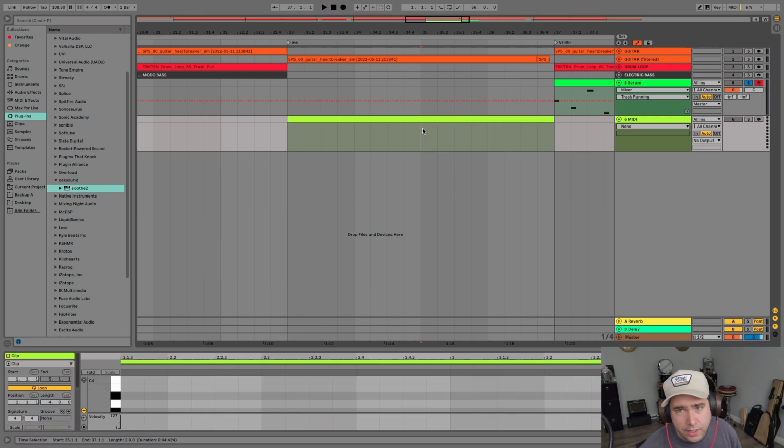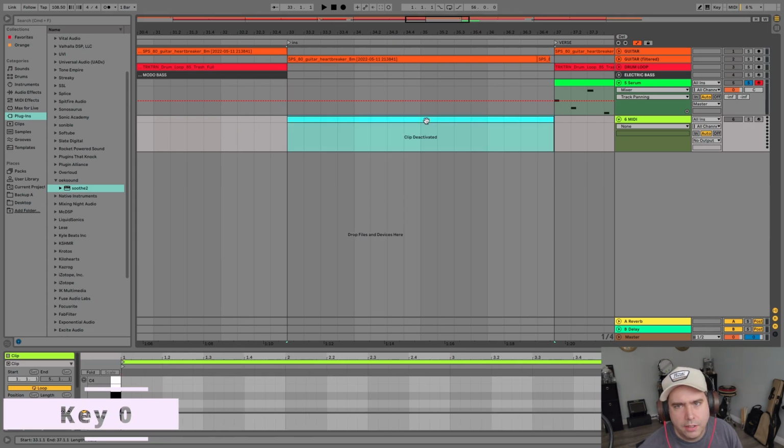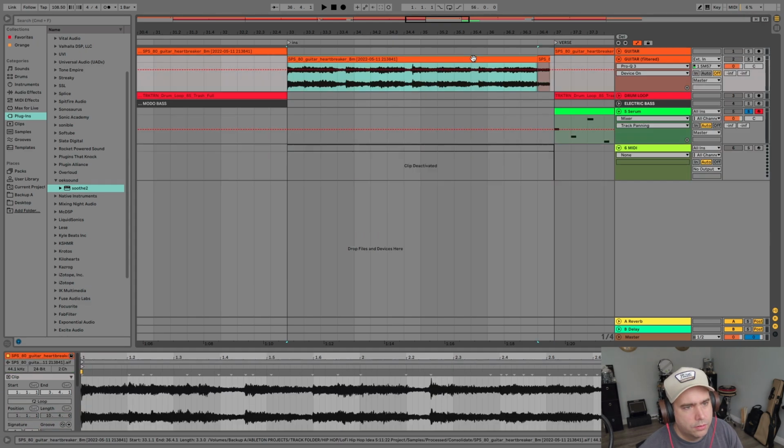If you want to deactivate a clip, you can just select the clip and just press 0 and that deactivates it. This works with MIDI and audio.